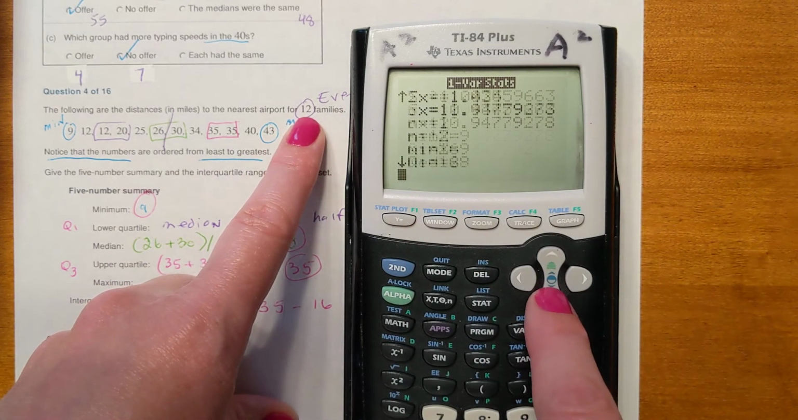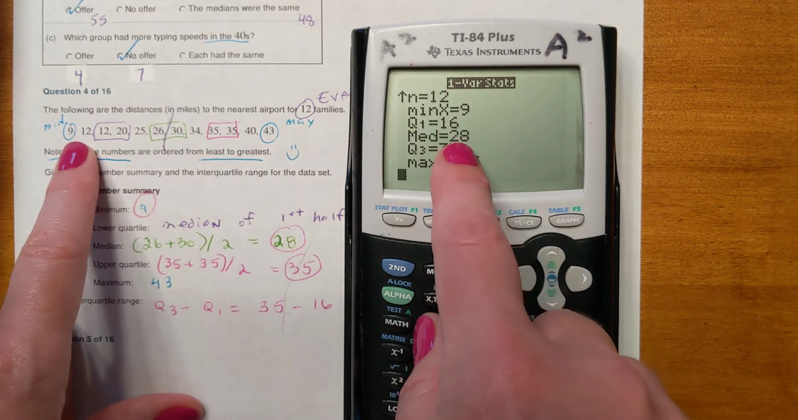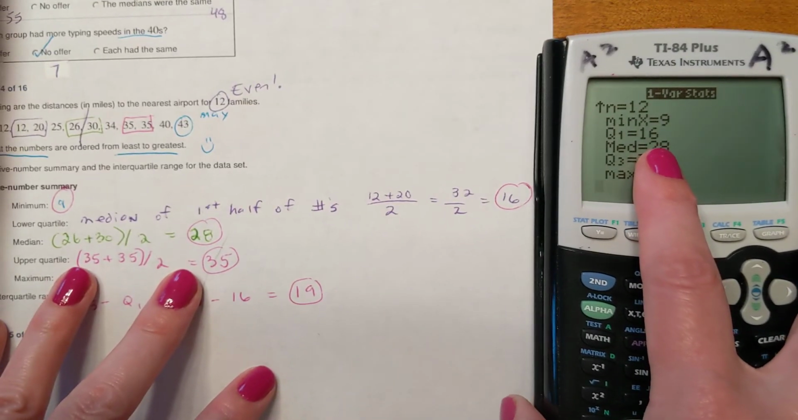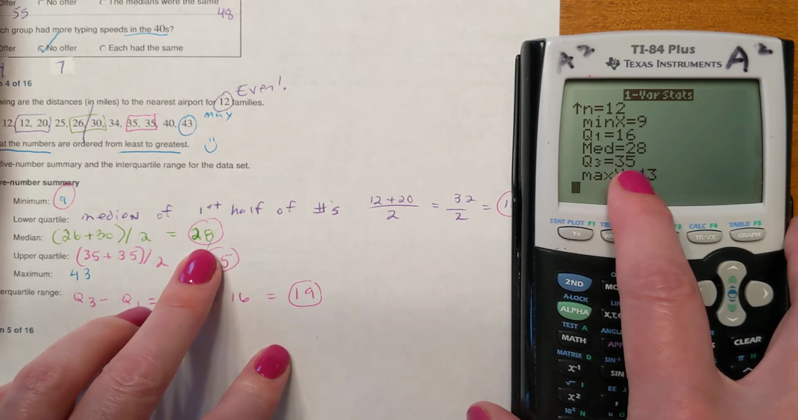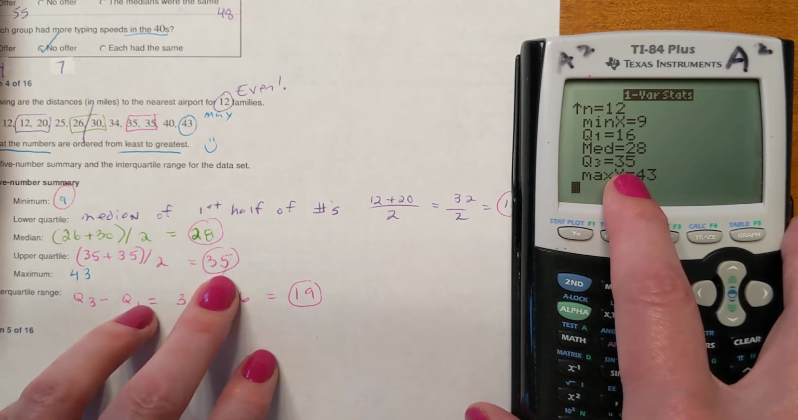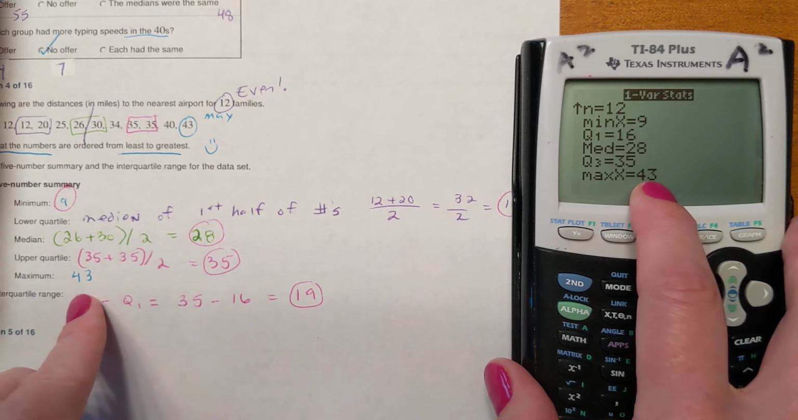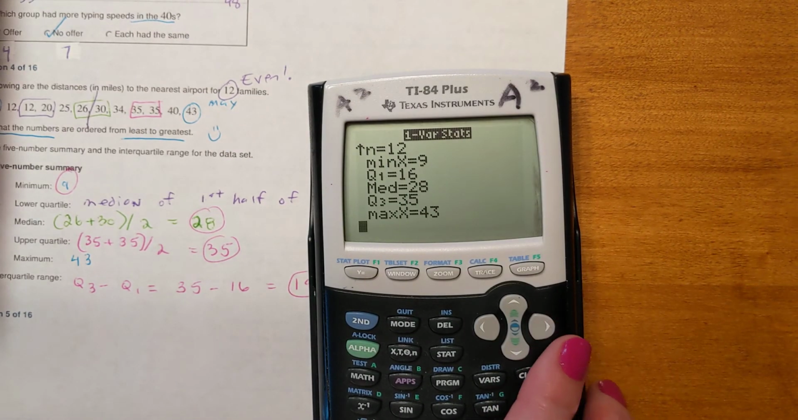Use your arrow, go down. Now you've got everything else. The minimum is 9. Quartile 1 is 16. Let me see, did we get that? Yep, 16. And then the median is 28. That's what we said. Quartile 3 is 35. And then the max is 43. So it's all the same numbers that we just got when we worked them out by hand.